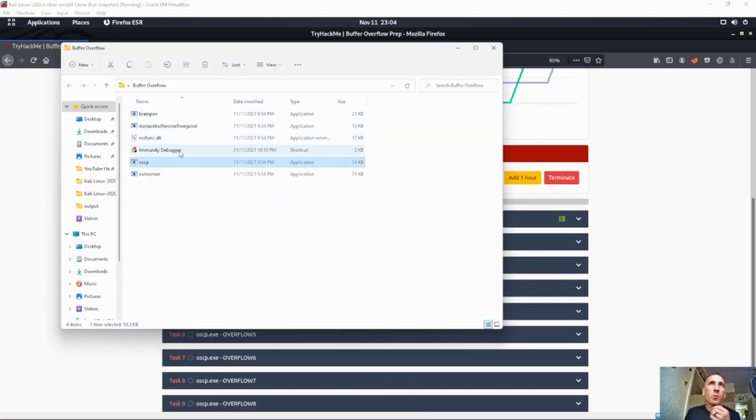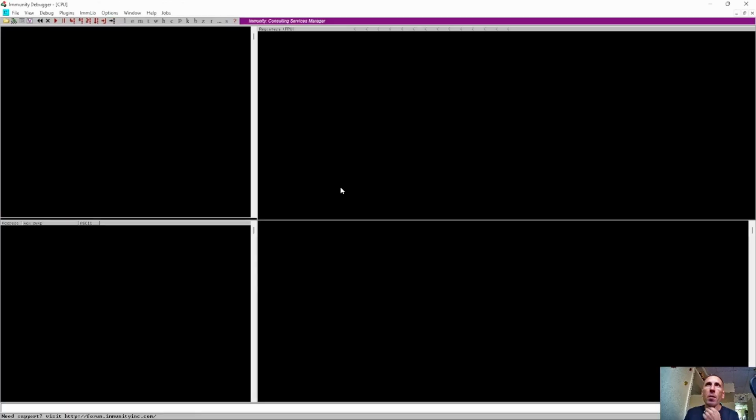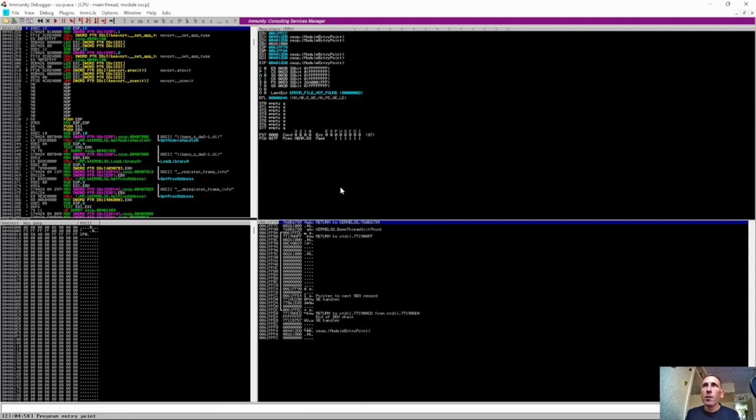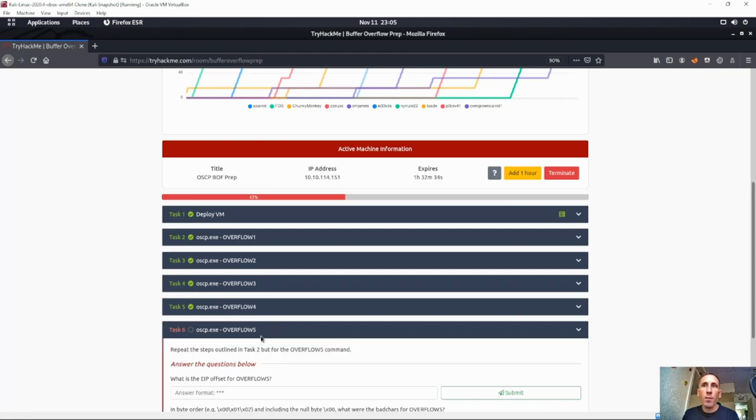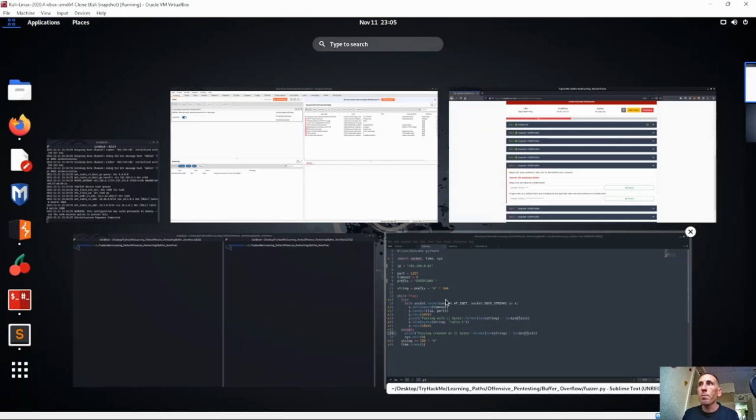Alright, so I got my Windows machine here with my Immunity Debugger and everything like that up and running. Or not up and running yet, but I can get up and running. Control F2, alright, F9, so now it's up and running, right? So let's go ahead and start off with a fuzzer. We'll do overflow 5 like right here. Okay, we'll start off with a fuzzer.